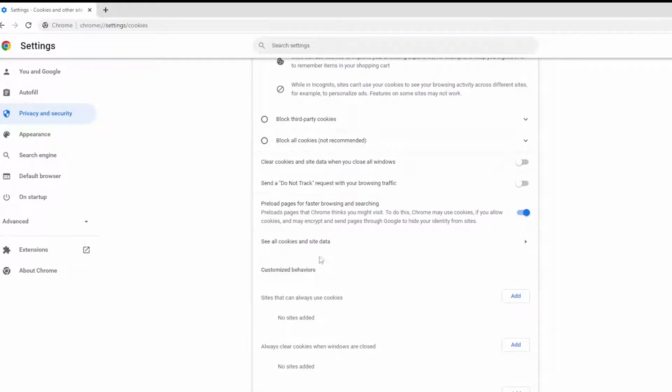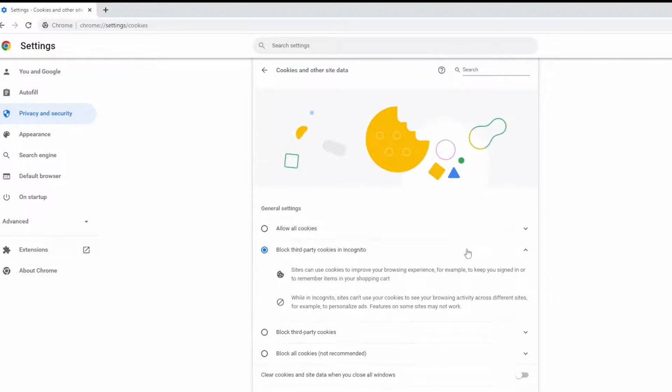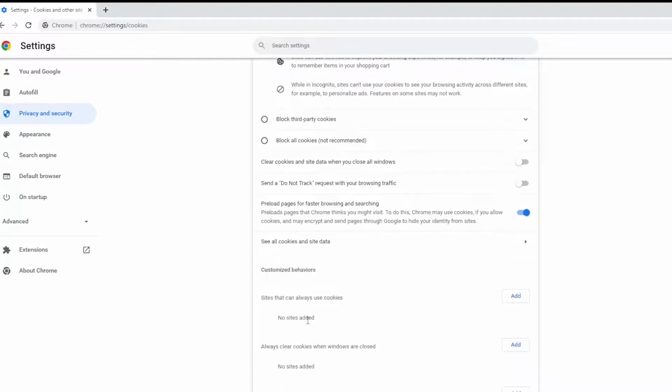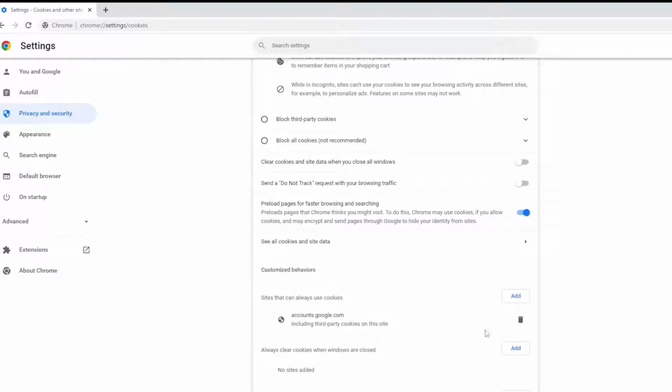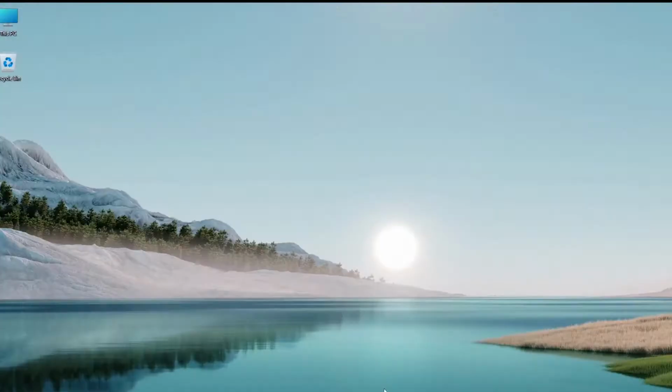Make sure Clear Cookies and Site Data when you close all windows is turned off. After that, add accounts.google.com to sites that can always use cookies. Now you can close Chrome and open it again, and unfortunately your problem has been fixed.